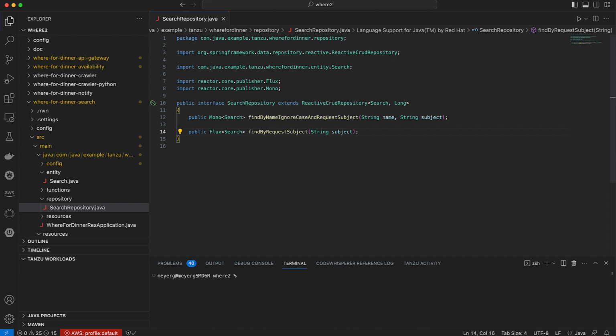It's worth noting that there are base repository interfaces for non-reactive programming when you're using JDBC instead of R2DBC. So just as an FYI, repositories aren't a specific reactive thing. In the non-reactive model, these methods would just return a single search object or like a list of search objects.